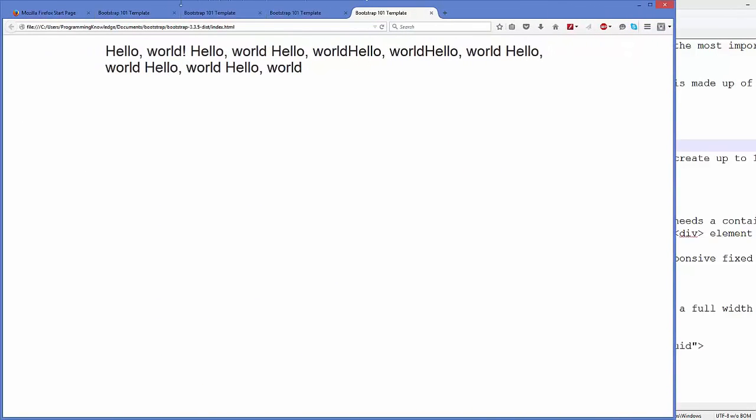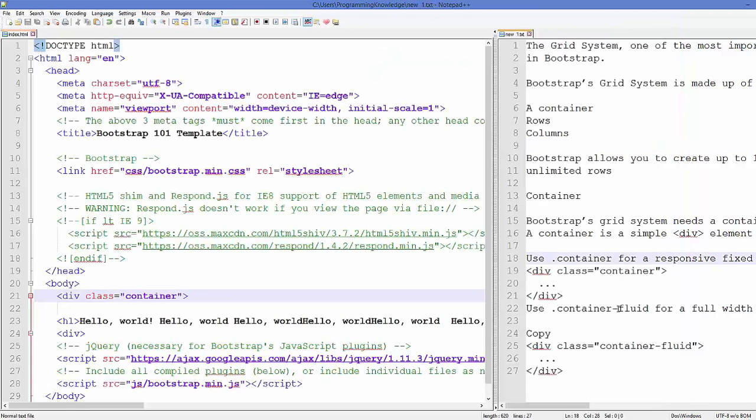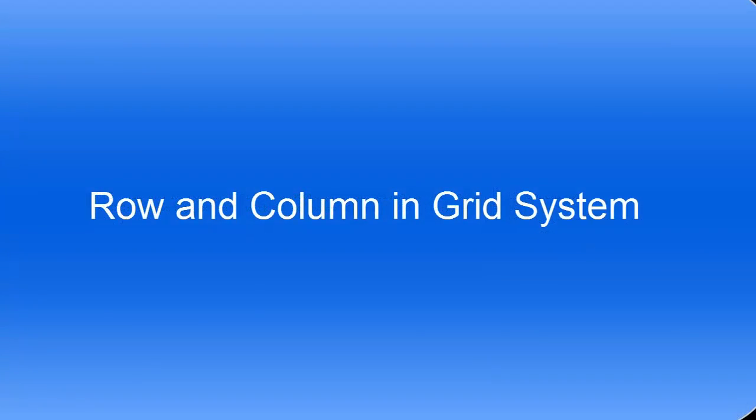But the basic difference is this container class has a fixed width and container fluid class has a width which is the width of your browser on your device. So this is how we use containers in Bootstrap.